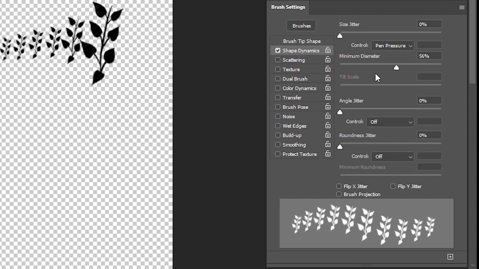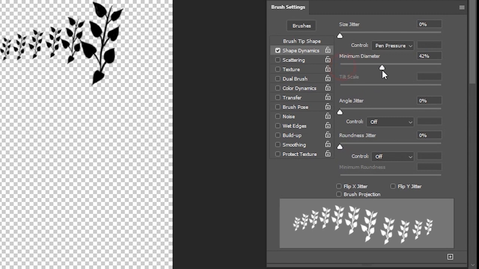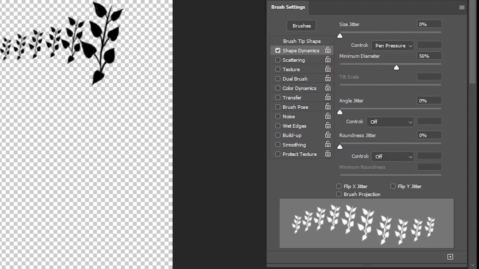Minimum diameter controls the minimum size that a brush mark will have when you paint. It means the size of the brush still depends on the pressure I apply to the tablet, but I cannot paint a brush mark less than the minimum percentage that I define here.